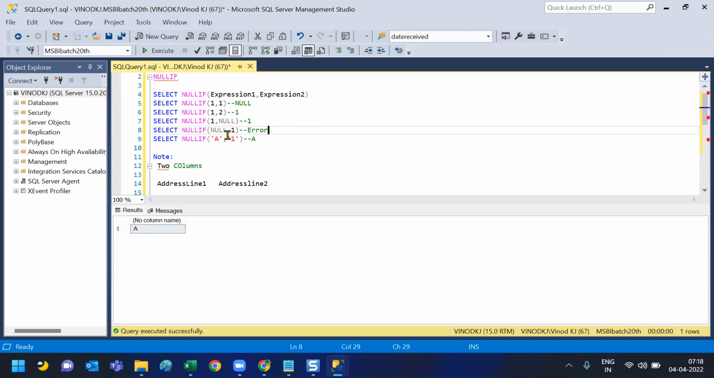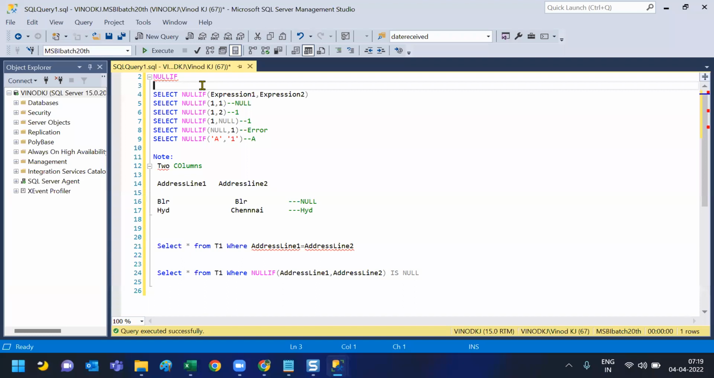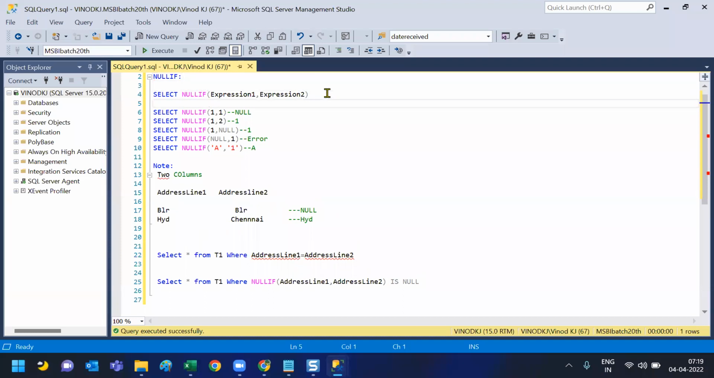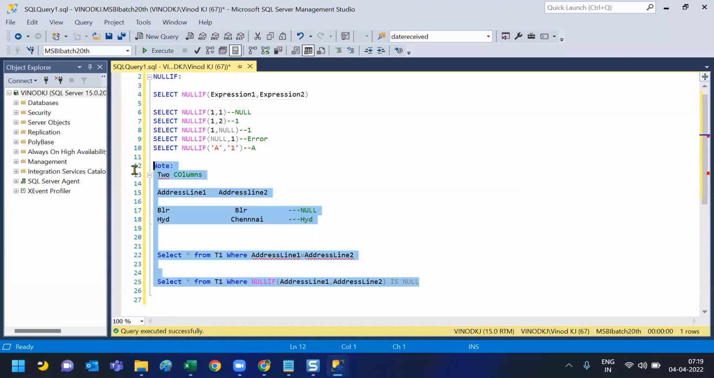So these queries are a bit important for interviews. Can you take this down? This is more than enough about the NULLIF function. You need to know ISNULL and COALESCE in depth. That is very, very important in real time. Usually we use those two functions in real time. So write down the NULLIF function, then the syntax, then these examples. And you can take just one of the examples.